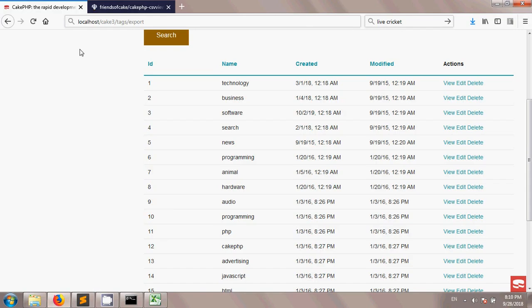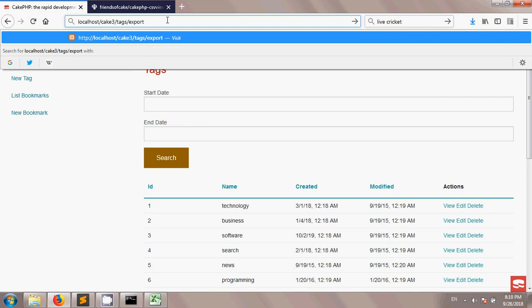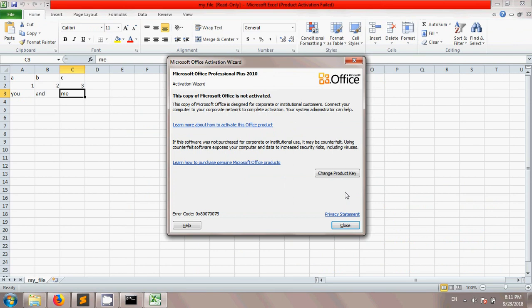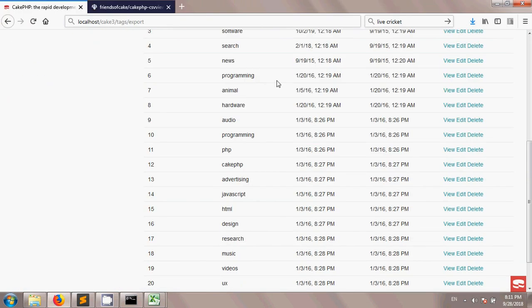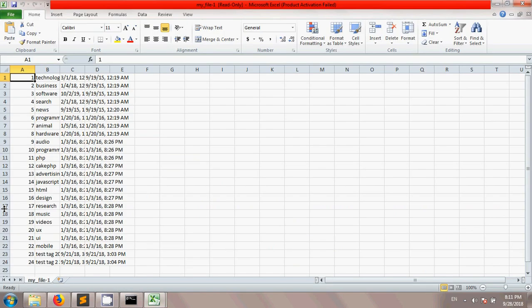If you reload your URL again, the file will be saved. If you give export and hit enter, you will see a file open with Microsoft Excel. You can see now your data is shown here. That means all the tags here have been exported as CSV into your Excel. So we have already exported our CSV in our Excel file.